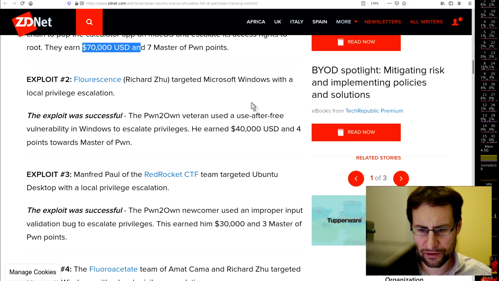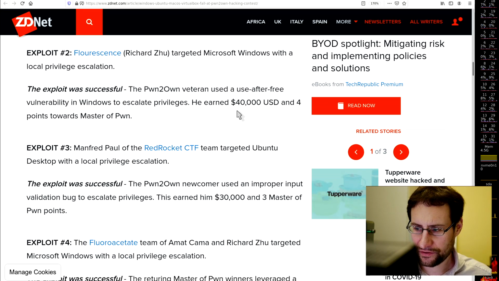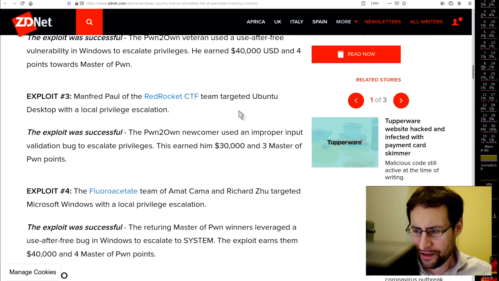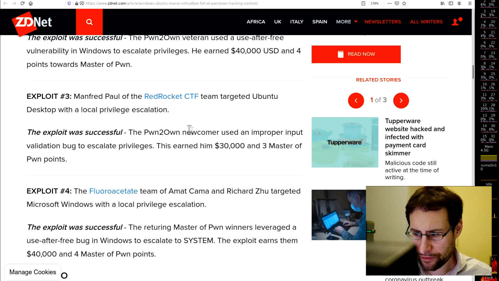Targeted Windows with a local privilege escalation, $40,000, 4 points, Master of Pwn2Own. Targeted Ubuntu, so that's probably potentially what have they done, say an improper input validation bug to escalate privileges.